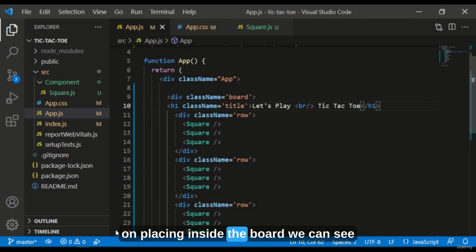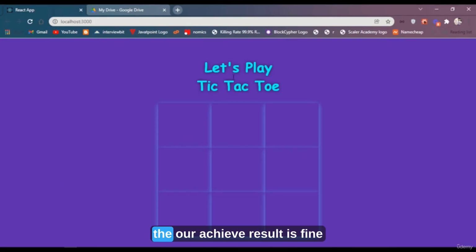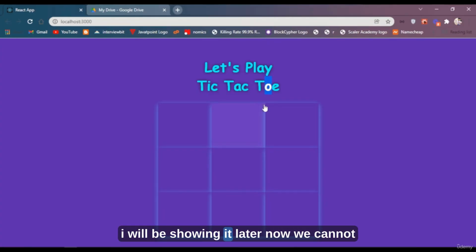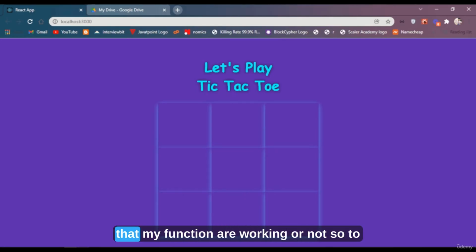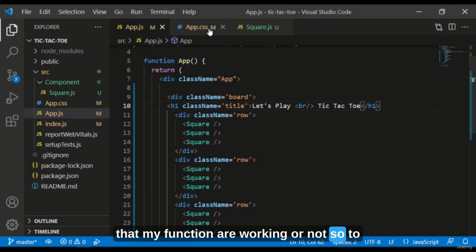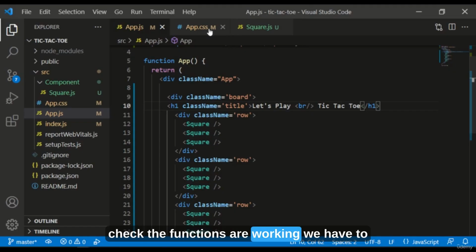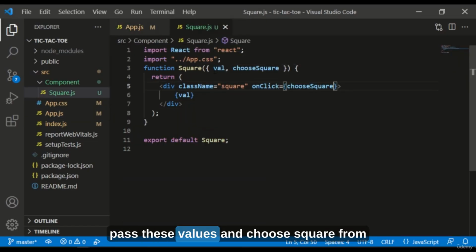Now on placing it inside the board, we can see our achieved result is fine, and we can place the icons as an emoji or anything. I will be showing it later. Now we cannot see anything on clicking each box, as we haven't announced those functions. So let me try one thing, to check whether my functions are working or not. To check the functions are working, we have to pass these values and choose square from the component.